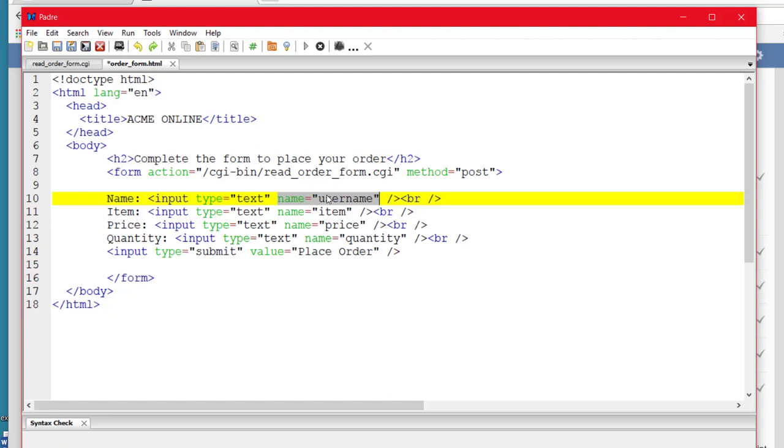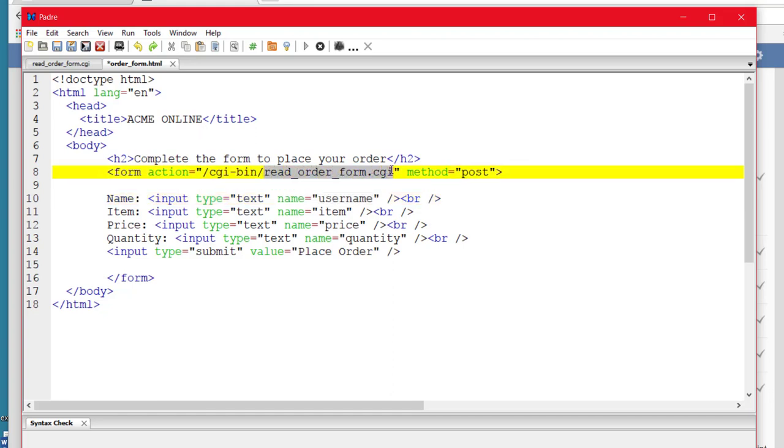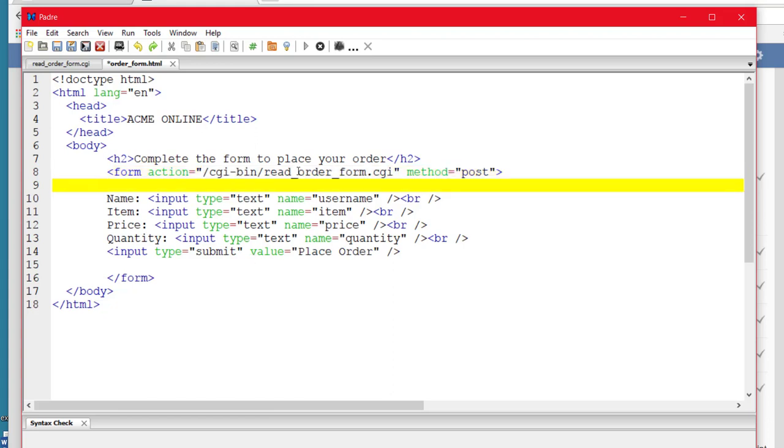When we load this page up in our browser, whatever we enter into the text boxes will be transferred to the CGI script that we've got up here. There's the name of the CGI script. Here's the path to it. It's the action attribute /cgi-bin/read_order_form.cgi. Clicking the submit button here will load up the CGI script file, and whatever we enter into the text boxes will be passed into that CGI script so that we can read it.